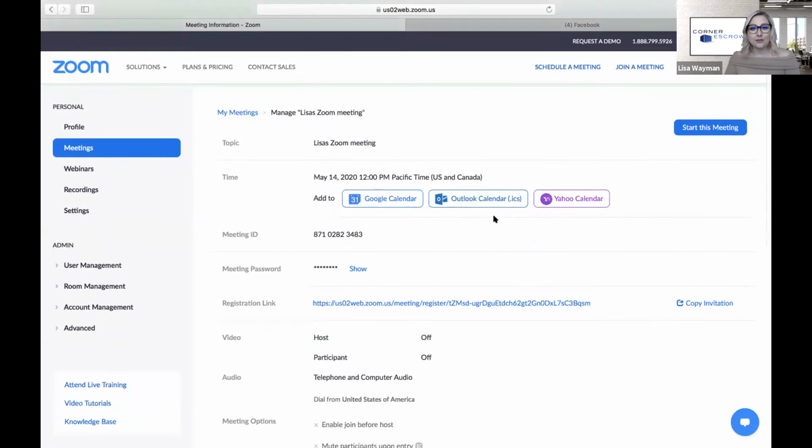So the difference I want to show you is where it says registration link right here, because we required registration for our event. This is what you share when you're advertising your event. And this is the link that you post in your event and on your social media, and people will click that and then they'll have to register for your event by entering their name and email.